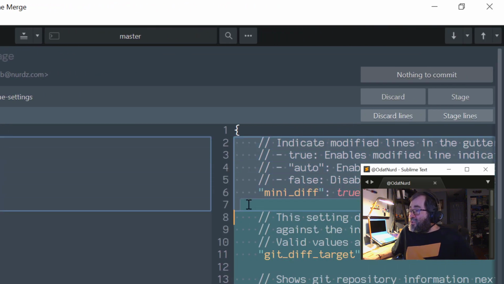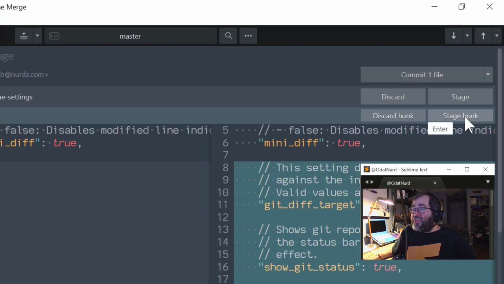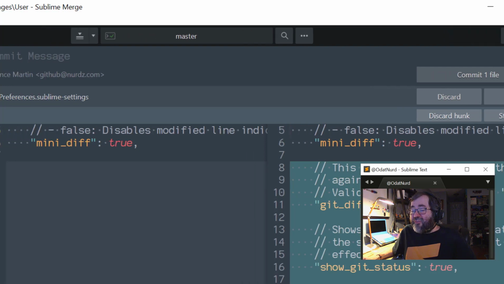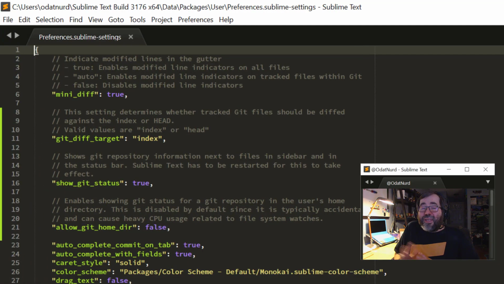So if I was to select just that setting and stage just those lines, now that particular setting is staged and these ones aren't. And if we jump back to Sublime, we can now see that the gutter indication has changed here. So now that doesn't show as changed. We're only seeing for these other settings that there's actually something happening here. That's because the Git diff target is the index. It's only showing me changes that I haven't staged.